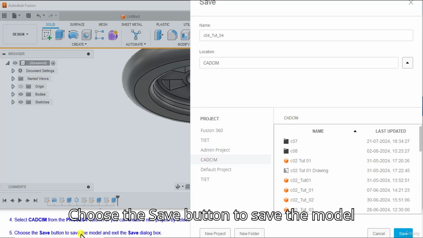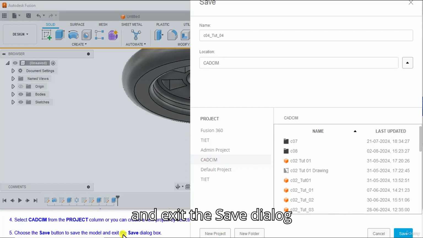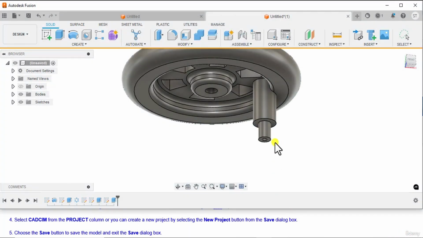Choose the Save button to save the model and exit the Save dialog box. Click on the Save button to save the model.